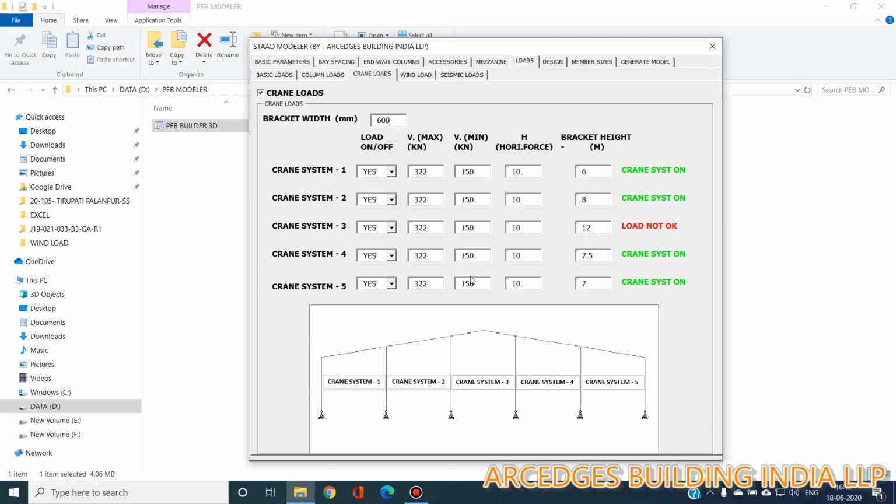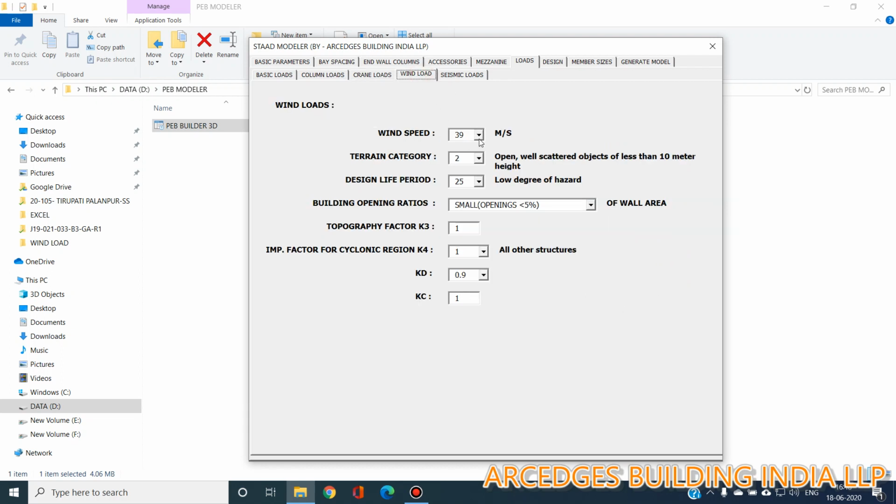And let us suppose I have given all the cranes the same, and then the bracket height we have to give. Since this bracket height we have given above the building, it is showing the load is not okay. So let us suppose at 7 meters. We can give different bracket heights. Now in wind load, we have to give only the wind speed, parent category, design life, and these factors. You can change anything from the drop down.